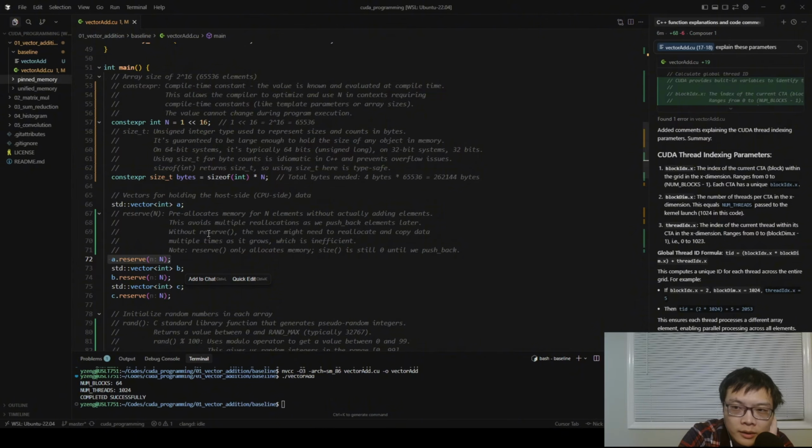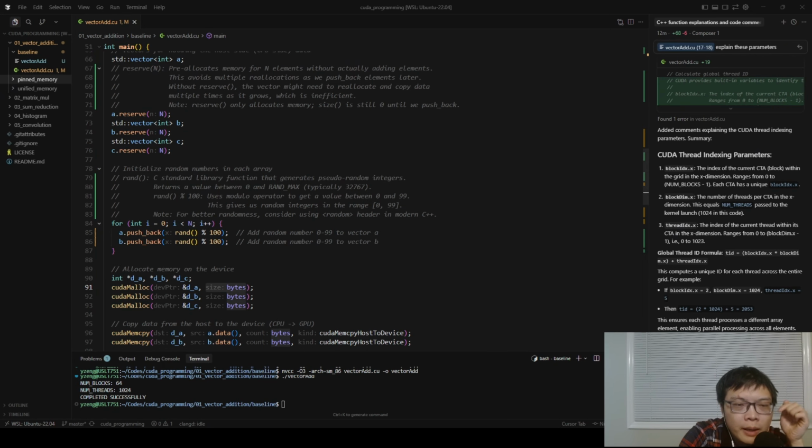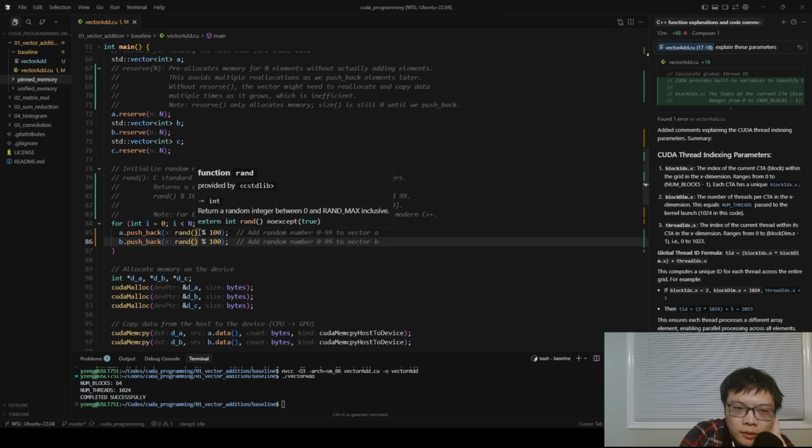So my background is computational fluid dynamics. In a real computational fluid dynamics application, this is where you would load your mesh data. After allocating memory on the CPU, we can initialize the data of vectors A and B. Note we use rand() to assign the random numbers.